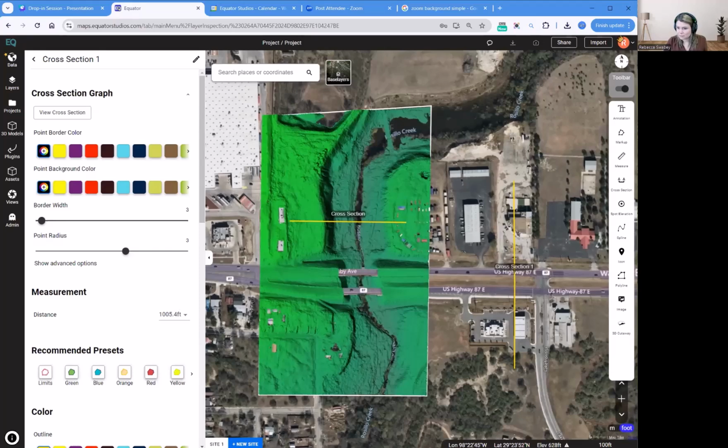I'm just reading the comment. Received a survey that didn't quite cover the entire site. Used Equator for the remaining missing half. Love the site. Thank you so much. Oh, that's good to hear. Awesome.